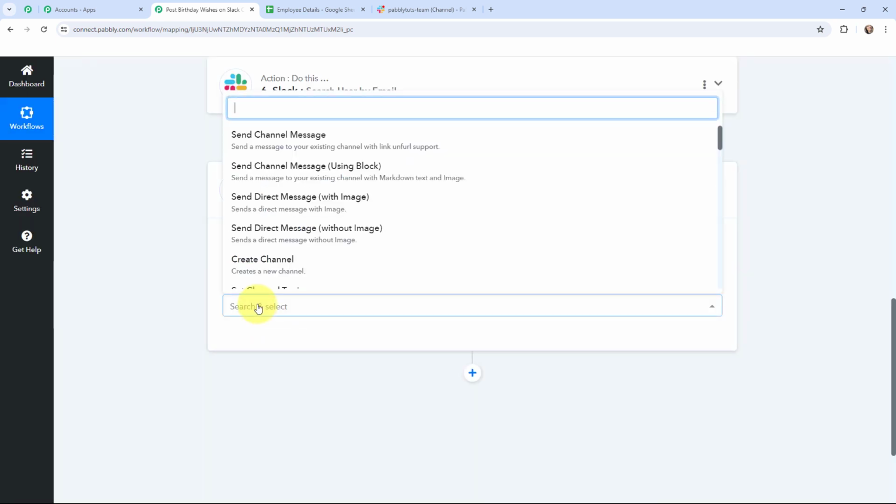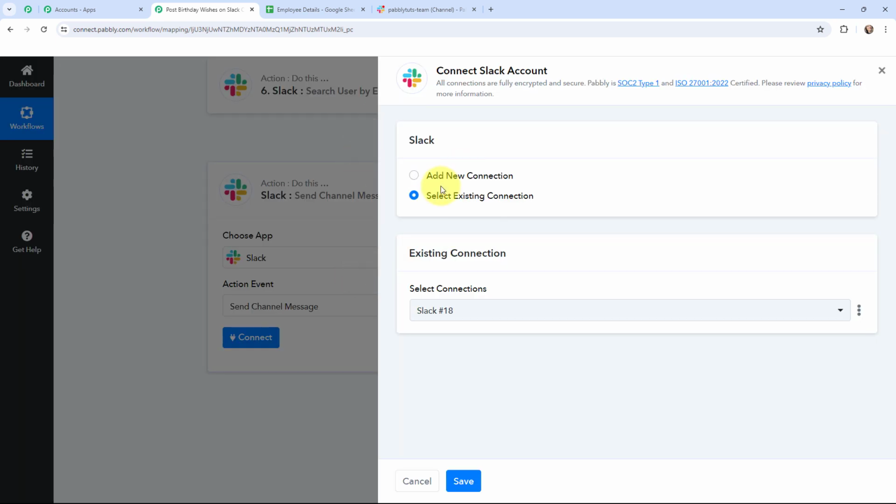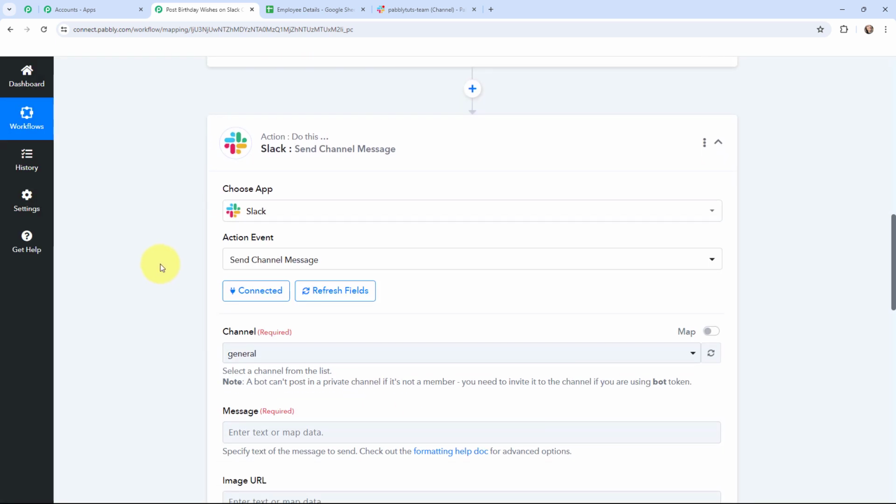So I'm going to select the action event as send channel message. I'm going to click on connect. And over here, I will go with the existing connection and click on save. And you can see that Slack and Pabbly Connect is successfully connected.